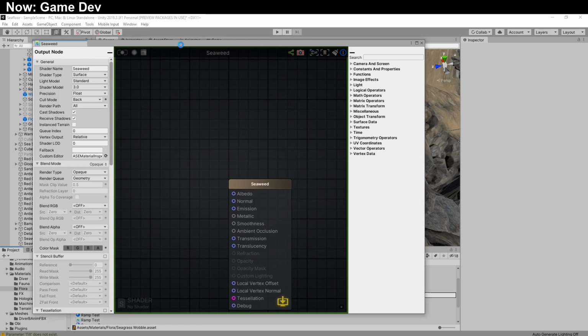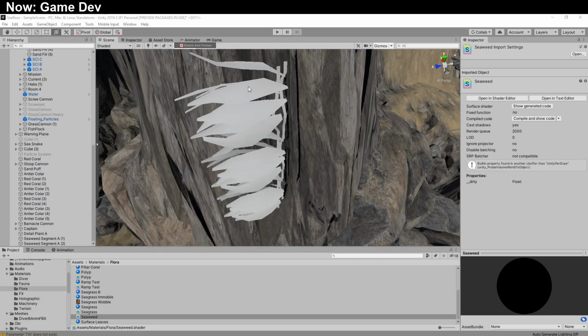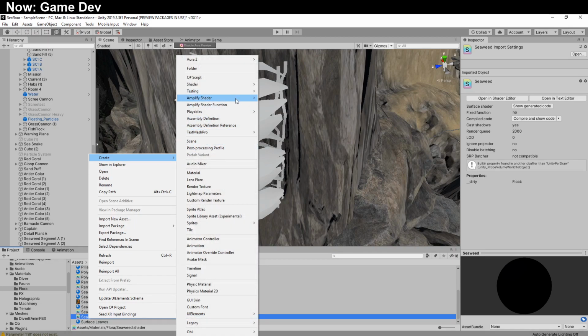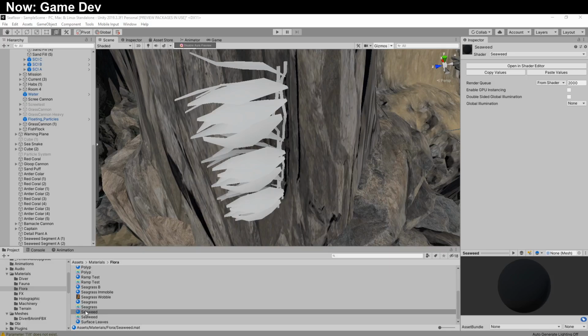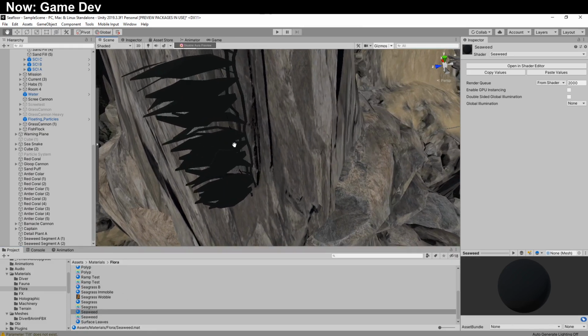Come on. There we are. So we're going to want to create a new material called seaweed. Just drop it right on. Now, obviously, this material is currently nothing, but what we can do is start to set it up.